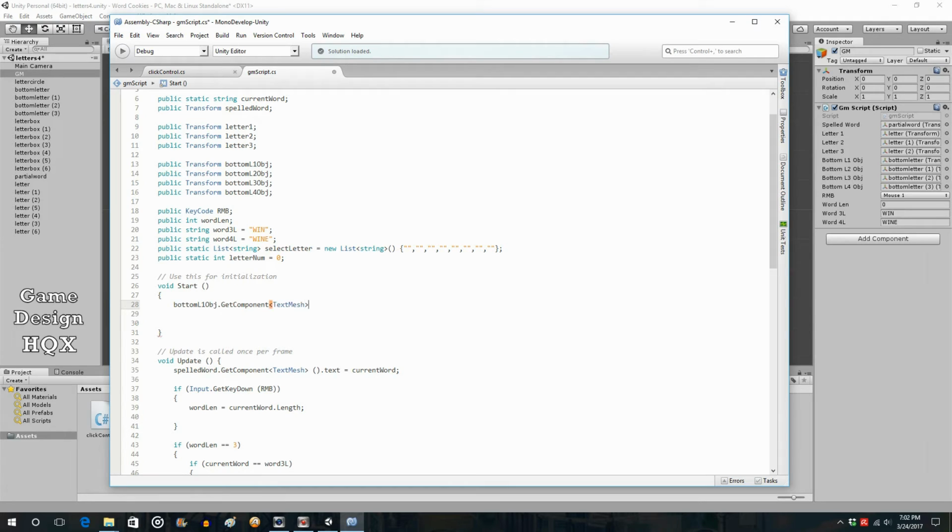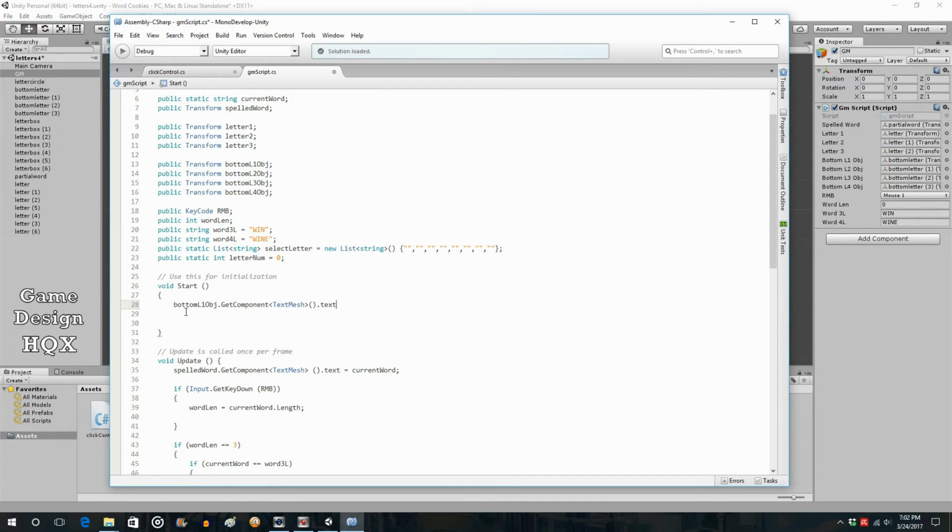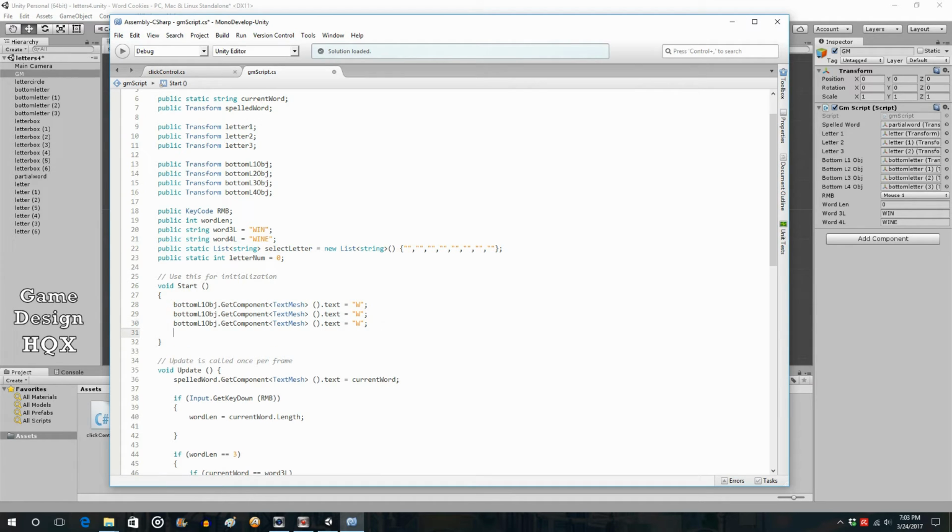So text mesh dot text. And what we're going to do is this will get set to a variable. We haven't actually created the variable yet, though. So for the moment, we're just going to put in a constant. So we'll make this one W. And then, like I said, this is temporary. We're just going to come back and put the permanent stuff in a minute.